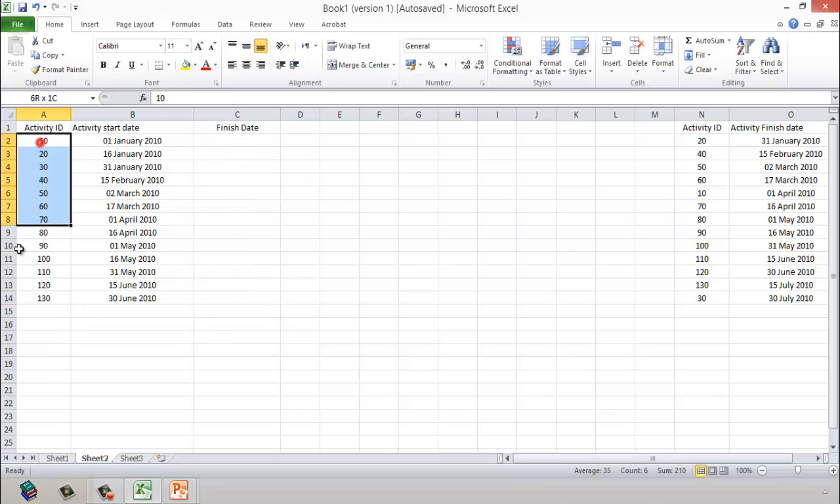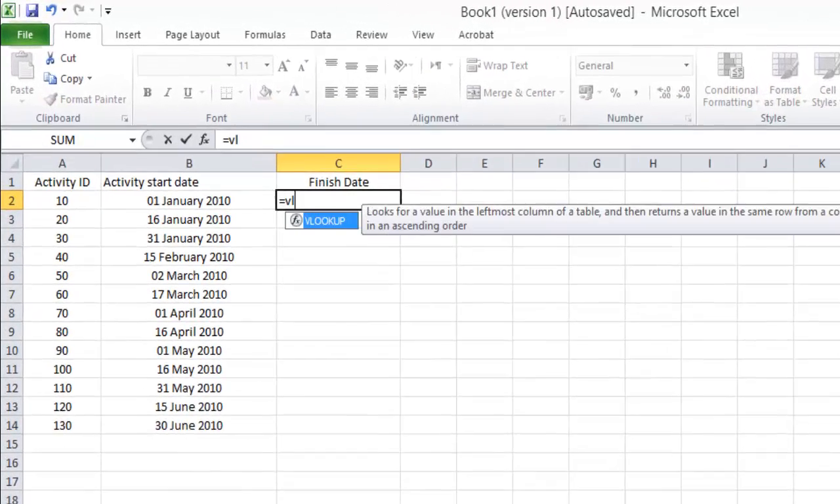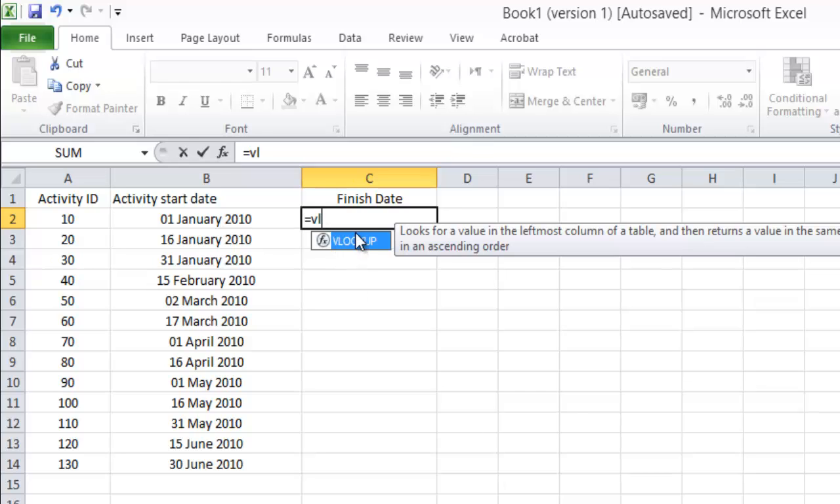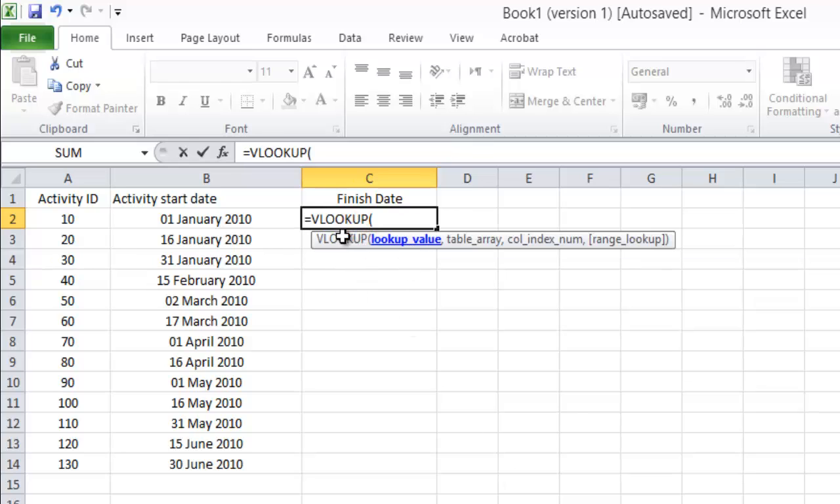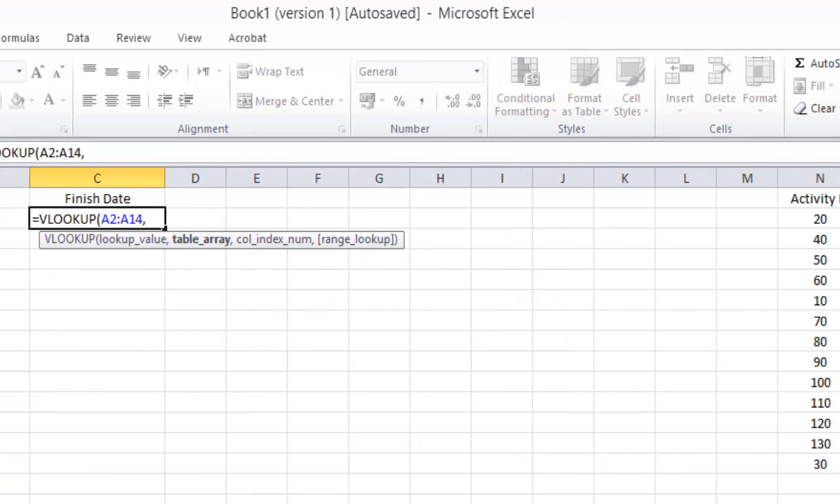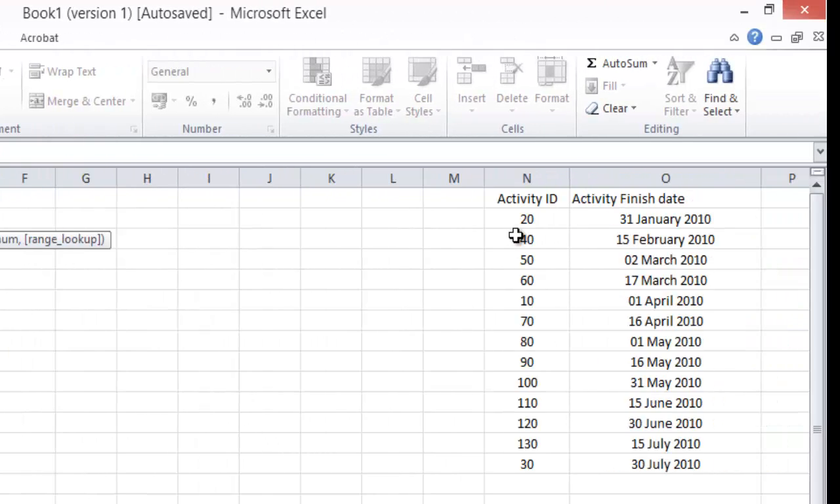And we are talking here only about 13 activities. What if we have 10,000 activities or something? Here is the purpose of the VLOOKUP, and it is a very simple formula. We'll make a VLOOKUP formula. Lookup value: okay, we'll look for these values. Where to look for this value? In this table.